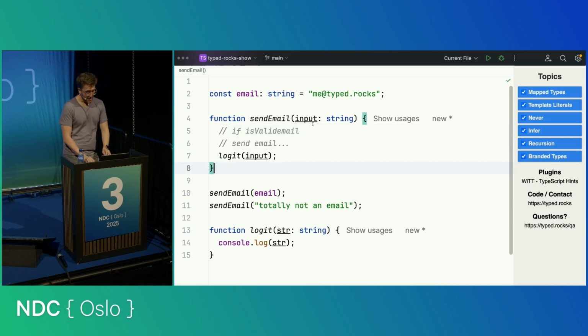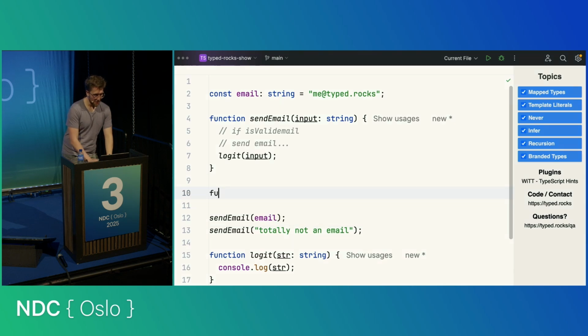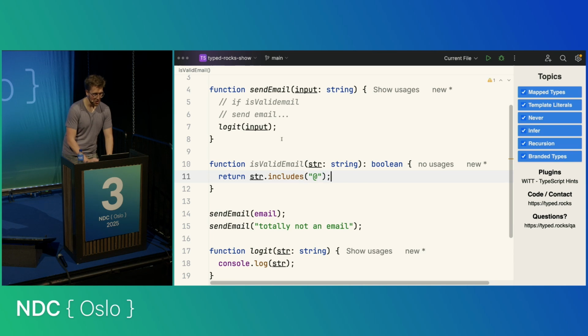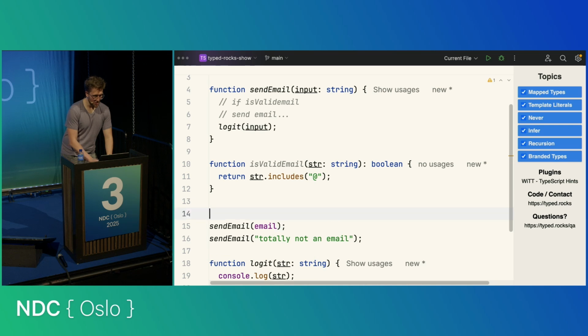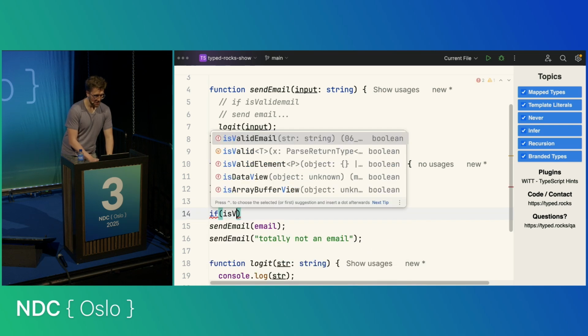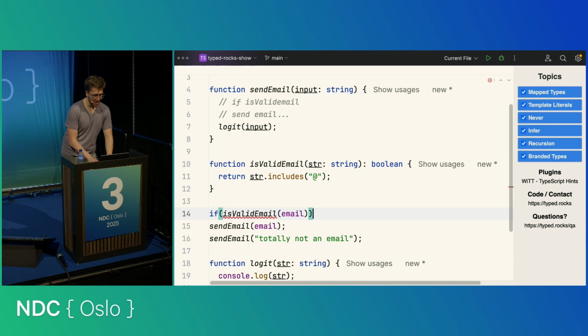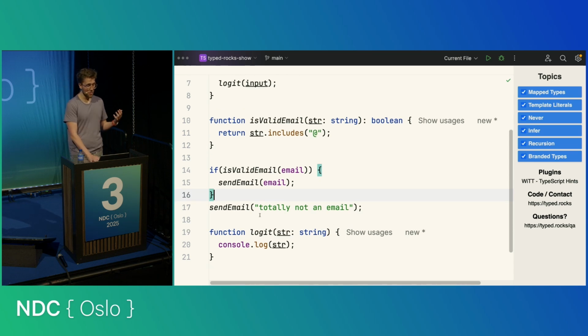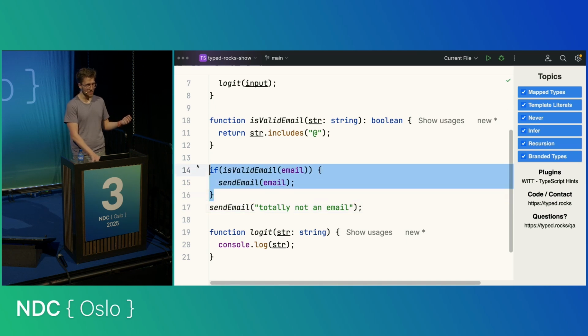Now, the other way would be, you have a function isValidEmail here. You have a string which gets in there, you return a boolean, and you say return string includes @, and of course, don't do this in production code, but for me, this is good enough. Now, if this is true, then we wrap this, so we say if isValidEmail, we have our email in there, we wrap our code, and this will do the stuff. But of course, you can see here, this does not really help us at all, because we can still use a string to send an email without wrapping it like this.